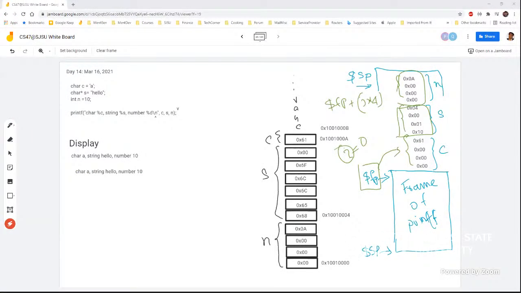Just for clarity, why on the static memory part do you have it going from N to C, from the bottom up, instead of maybe C, S, N? Because it was written C, S, N in the printf function call.